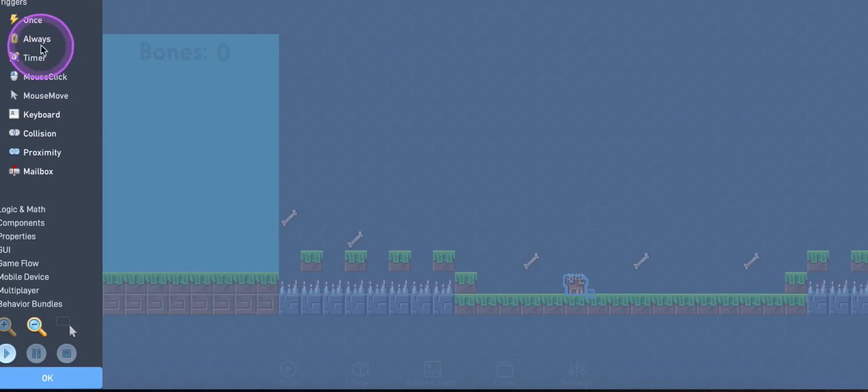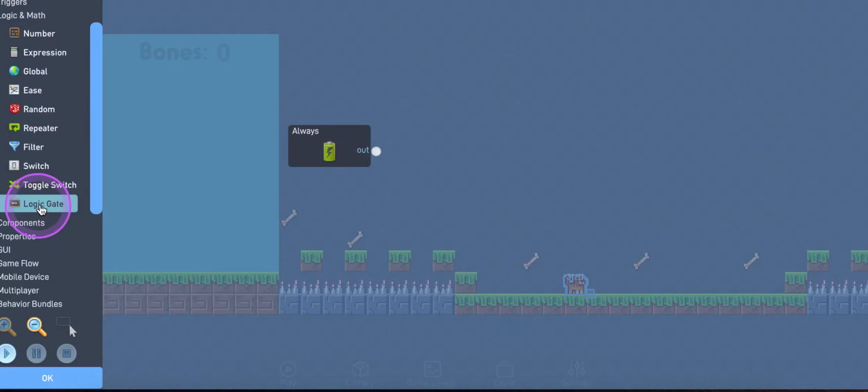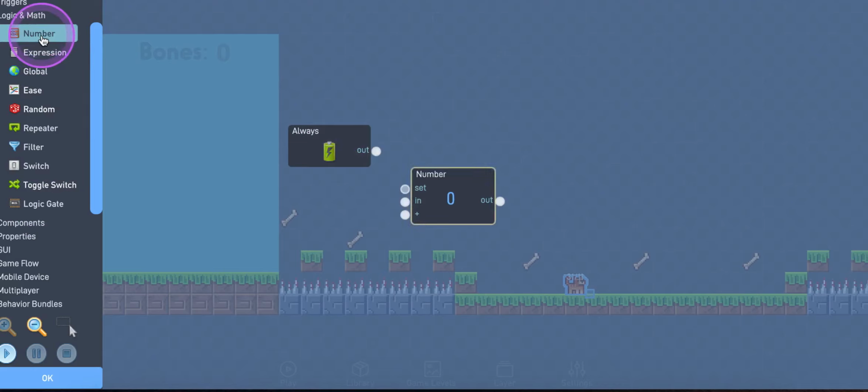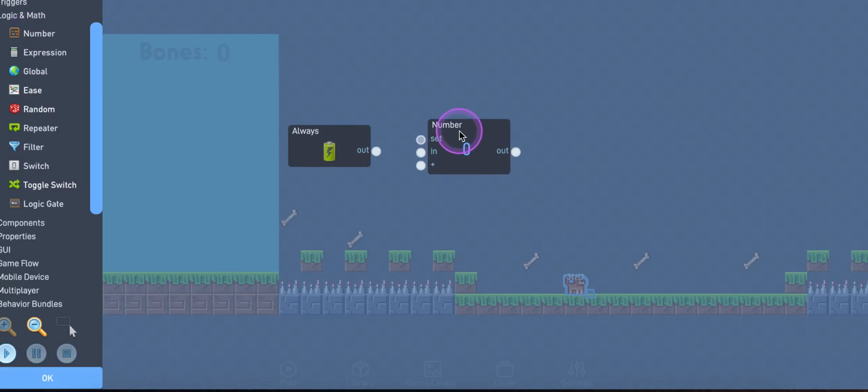and I'm going to start off with an always trigger. So this always trigger, what that does is it just keeps going on forever as long as the game is running, and that's probably why they used a battery. And now I'm going to need a number block from the logic and math category, and this is going to set the speed of the enemy moving.